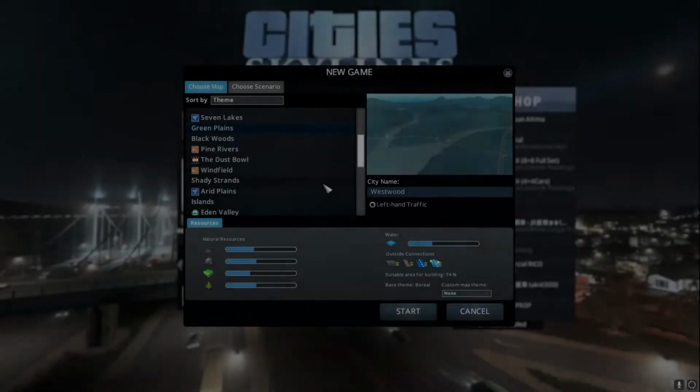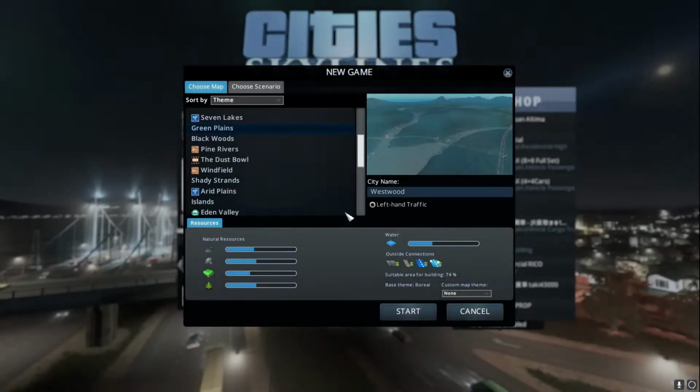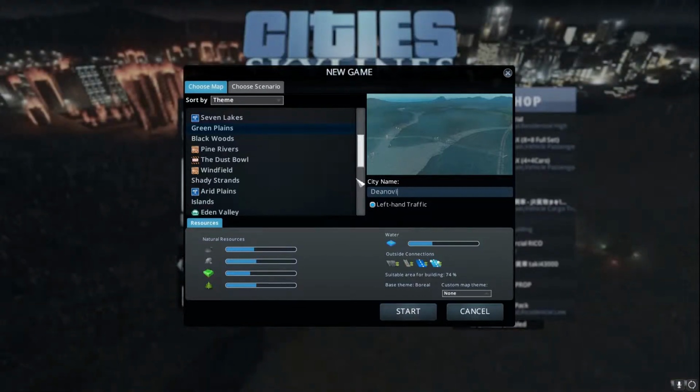Great. So we're going to play on the Green Plains, which has got the base theme of Boreal. Let's start. And I want left-handed traffic. Well, let's just quickly change that. The name of the city is going to be Dinoville. Yes. Whoopsie. Very original. Let's start.